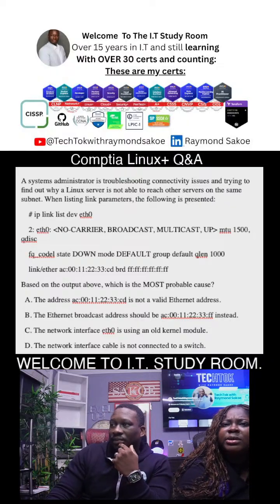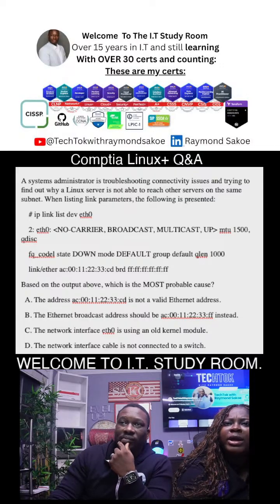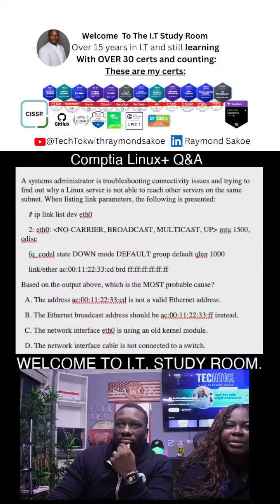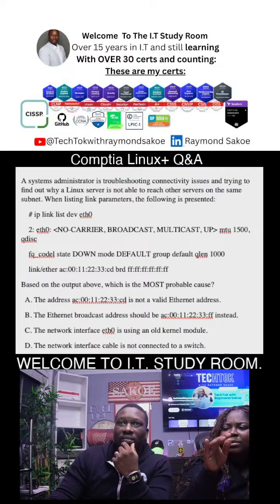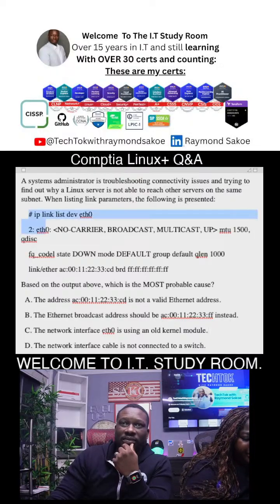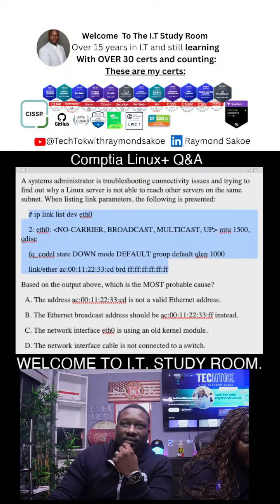A system administrator is troubleshooting a connectivity issue and trying to find out why a Linux server is not able to reach other servers on the same subnet, which when listing link parameters, the following is presented. So that's the parameters. Any takers for this one?